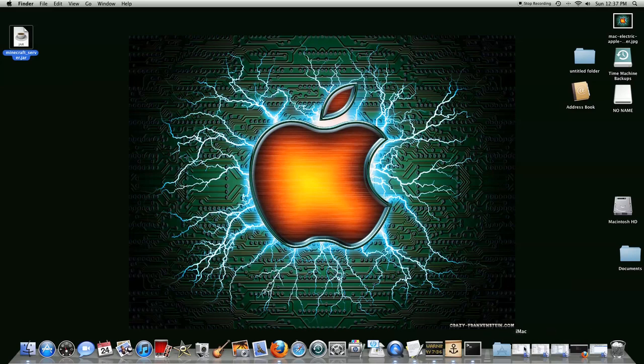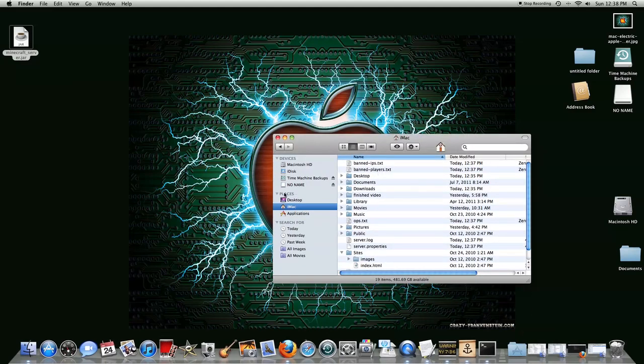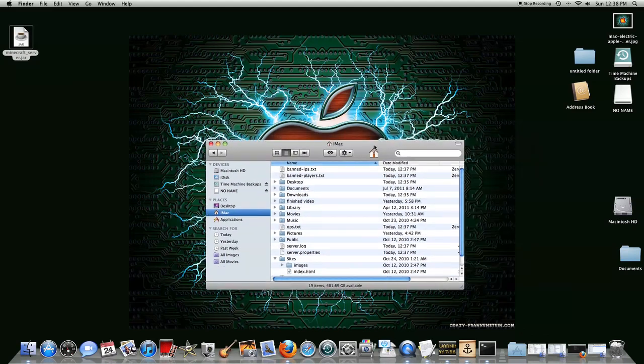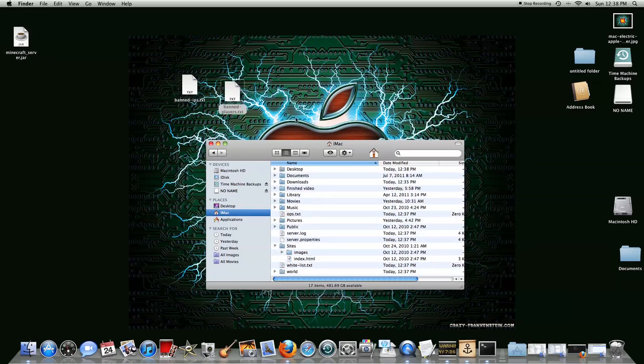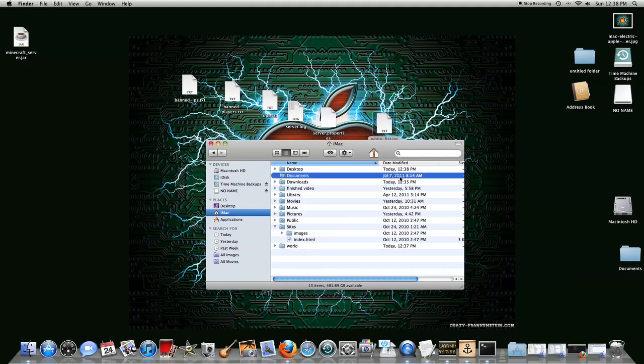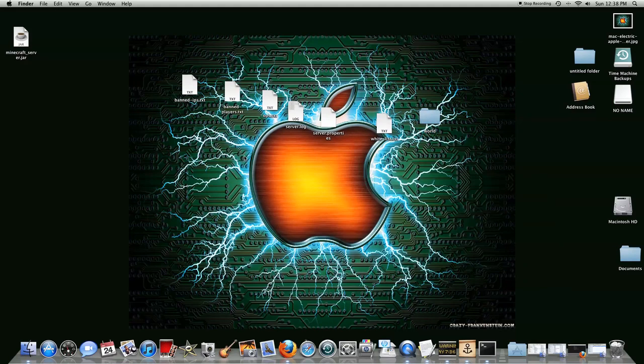Now, I created a bunch of files, or downloaded them, and I found them, personally, under Places, iMac. I don't know if it's just me, or if it does that for everybody, and I don't know if it's different if you put it in a folder, it might create them there, but this is where I found them. The files that come with it include banned IPs, banned players, ops, or operators, server log, server properties, whitelist, and world. Once you have all your files, you should have nine altogether. You might want to count them, make sure you got them all.